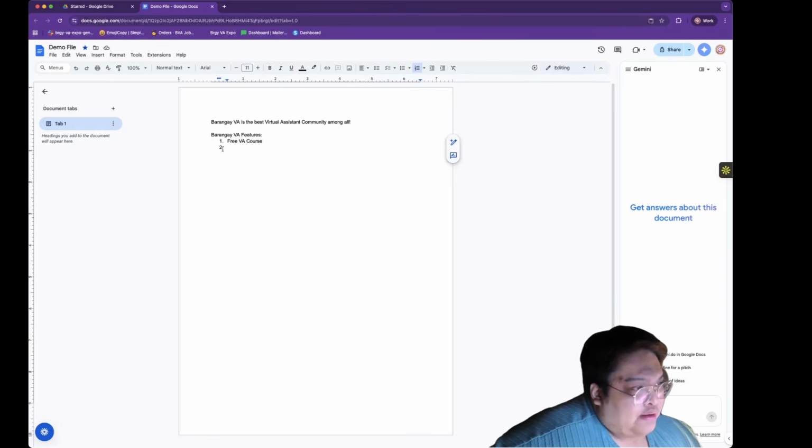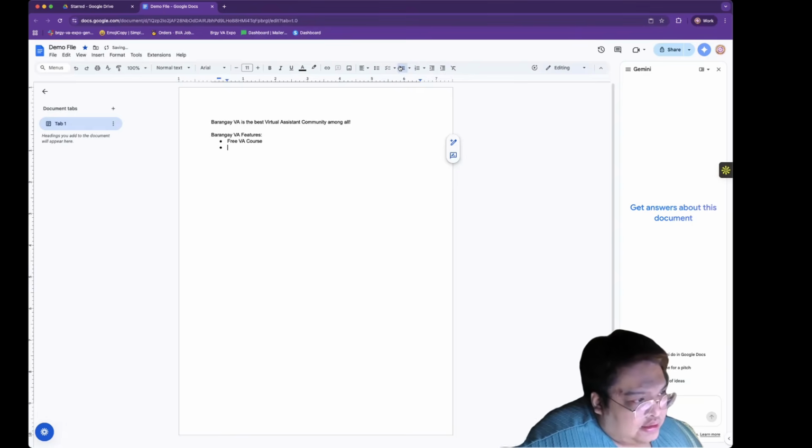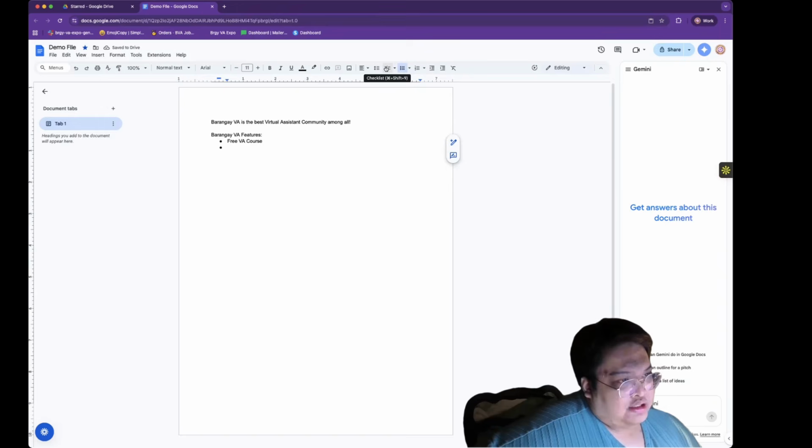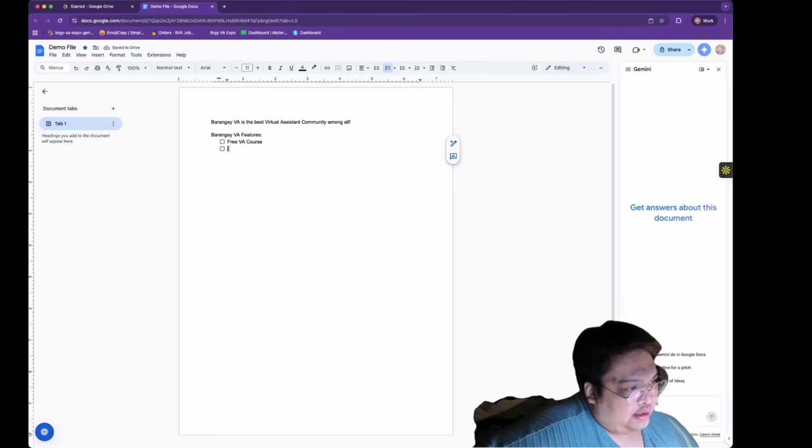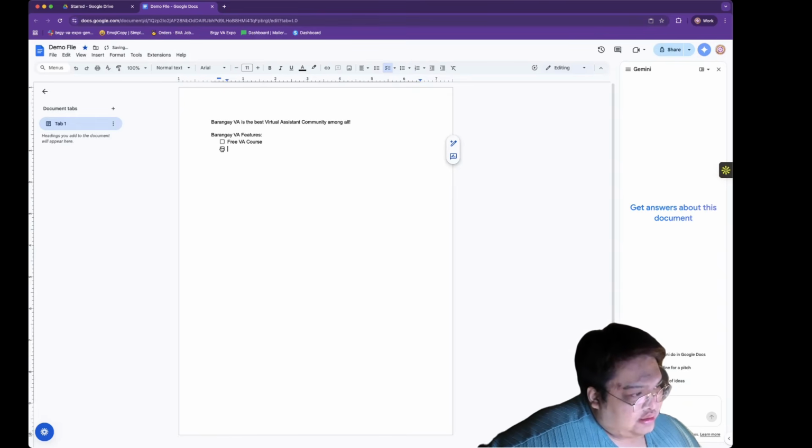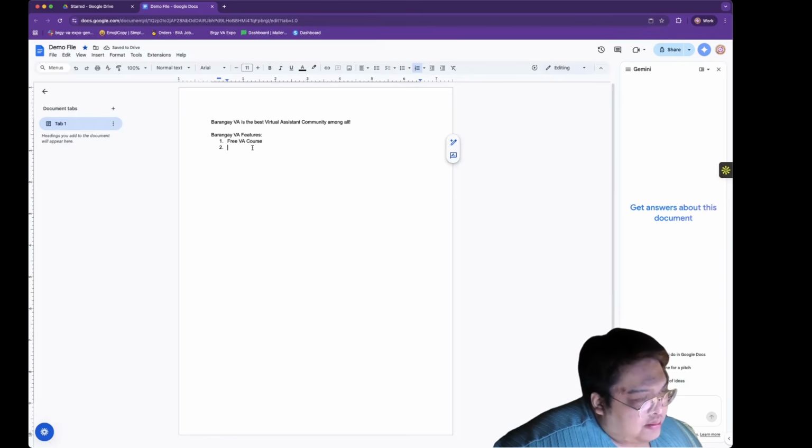But what if I want a sub item? What you have to do is click this. But before I show that, if you don't want a number and you want a bullet point, you just click bulleted. If you want a checkbox, then just click checklist. Up to you. This is where you can actually do this.